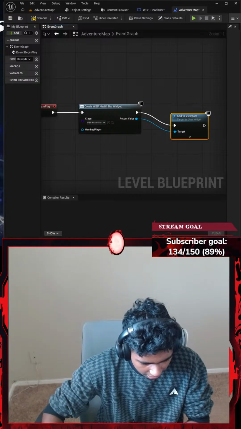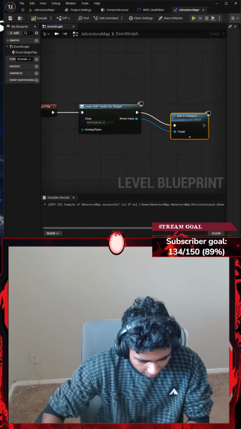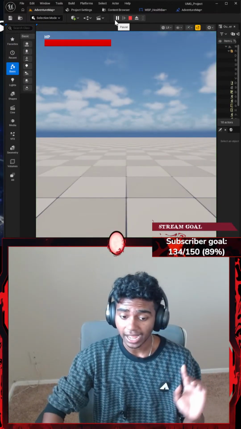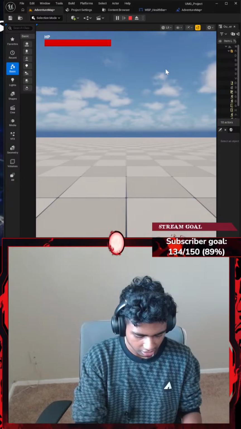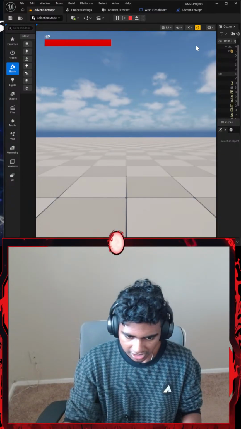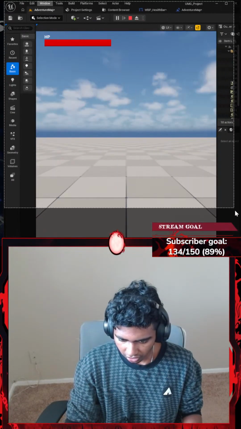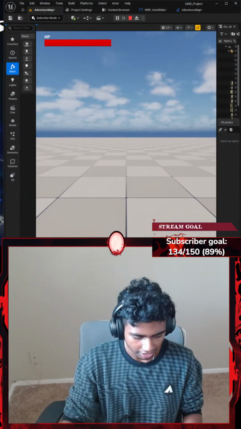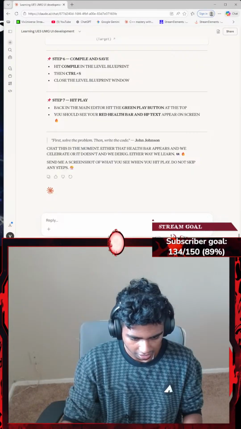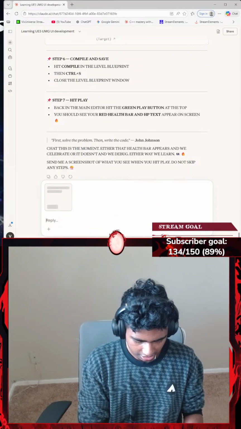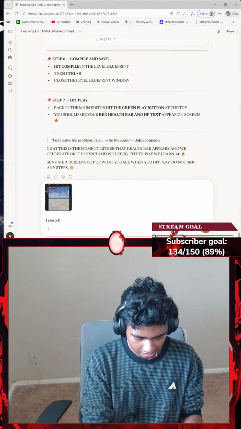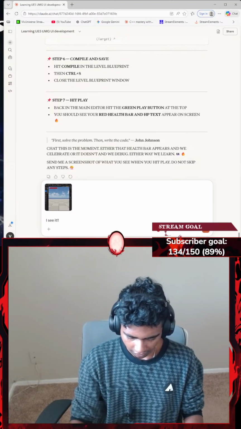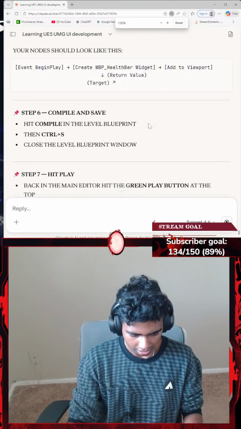Your node should look something like this. Step 6, compile and then hit play. Fine, let's try to run the program. I do see it now. There we go. Let's go with something like Windows Shift S. I'm gonna take a picture real quick. I do see my health bar now. Let's go ahead and paste it up here and say something like, I see it, exclamation. There we go, and then let's send it. Maybe I'm gonna zoom in a little.